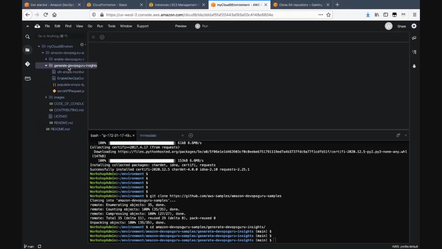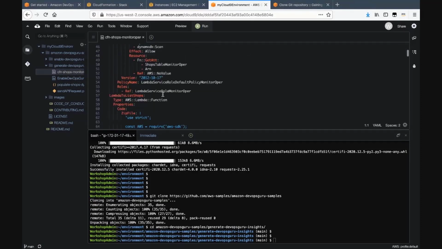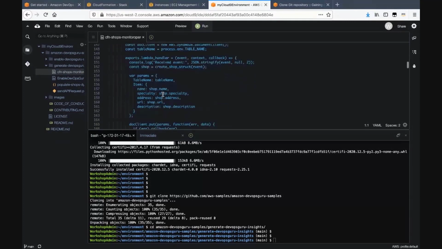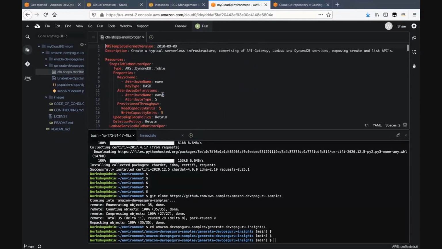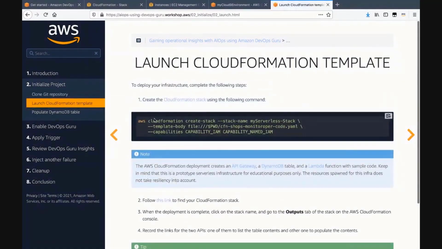Generate DevOps Guru insights. If you want, you can open up the CFN shops monitor offer code. This is the CloudFormation template that we are going to run. I think it's good to have it open just for reference purposes so that you know what you are running. All right, so once you have done this, go to the next step.